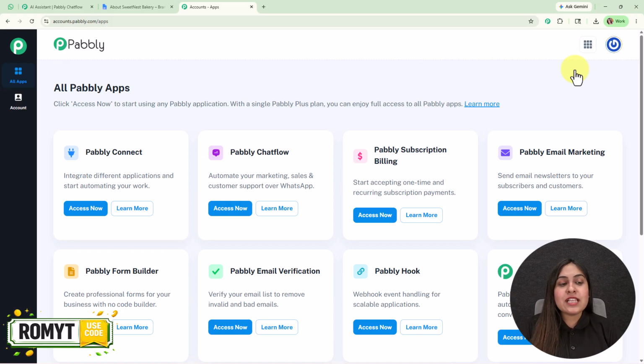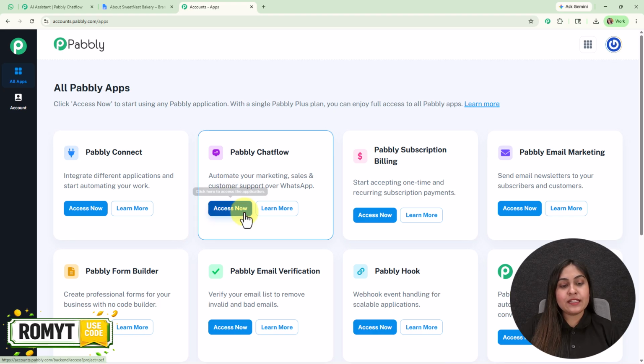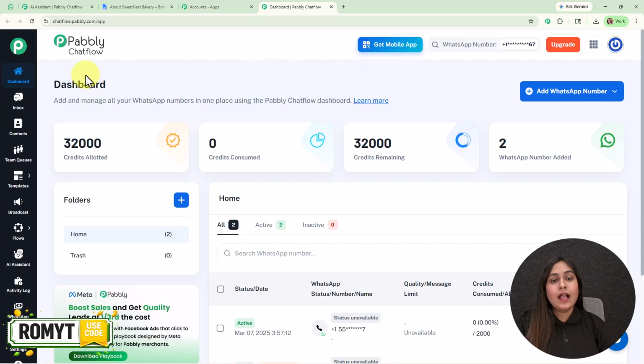Okay, so now after signing in, you can see the all Pabbly apps window where you can see all the applications of Pabbly. From here, you need to access Pabbly Chatflow by clicking on Access Now. And it will take you to the dashboard of Pabbly Chatflow.